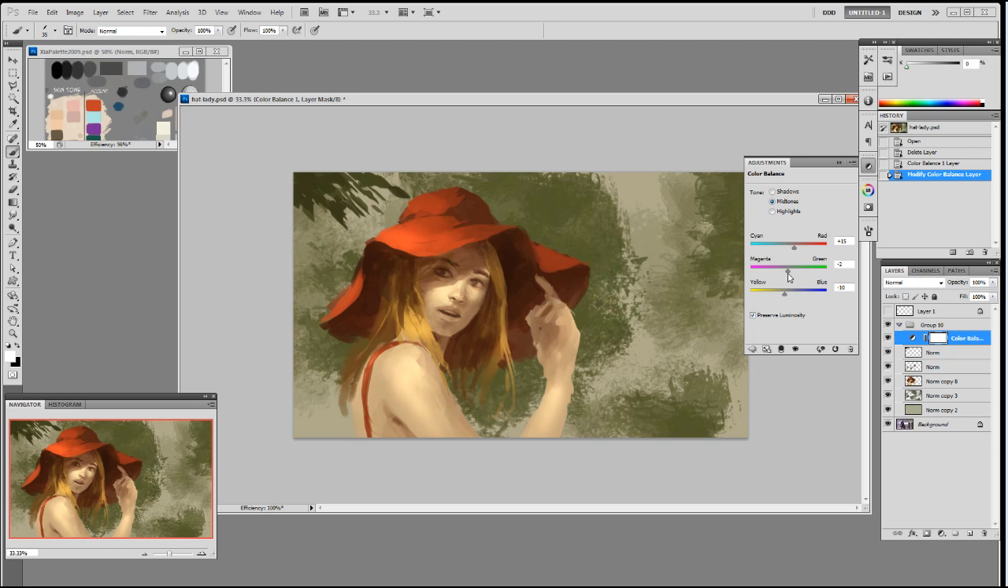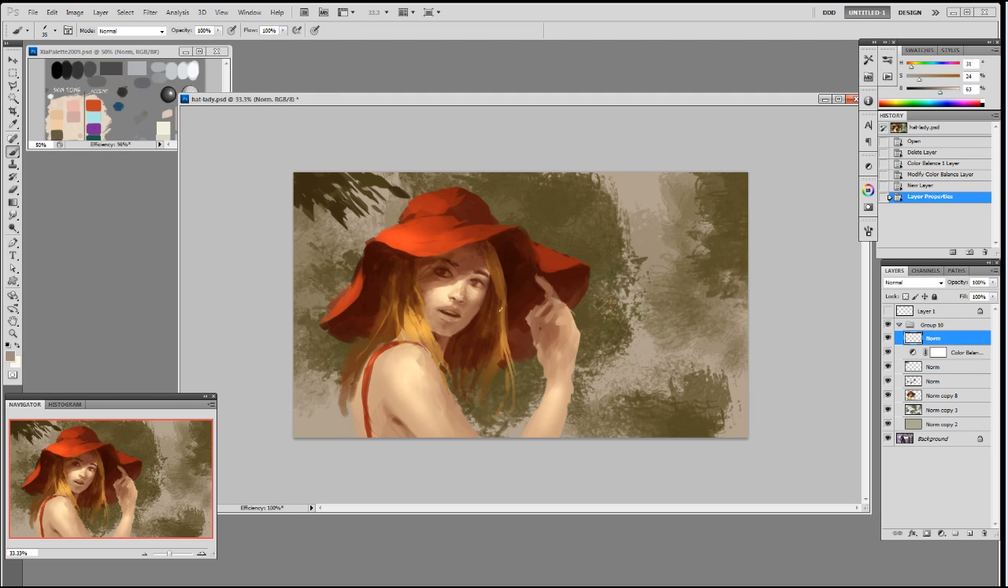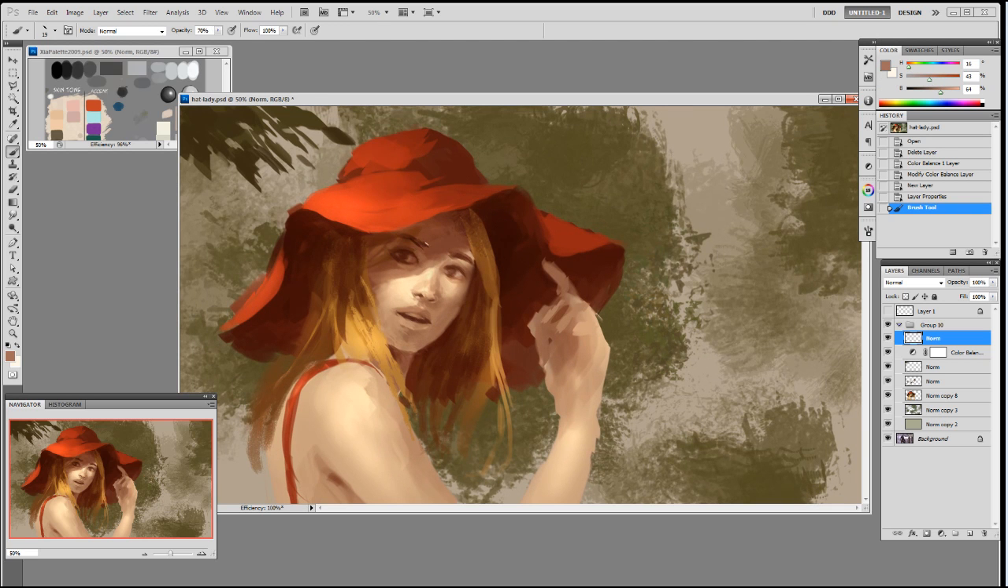Now I'm using a color balance to bring back the saturation a little bit more onto her skin, because I think her skin is a little bit too yellow. I'm going to bring some red to it. On the highlight, I'm going to put a little bit toward the cool, and on the shadow, a little bit toward the warm, to bring out the red and the pink on her skin a little bit more. Then I'm going to make another layer on top, and start painting using a normal layer.